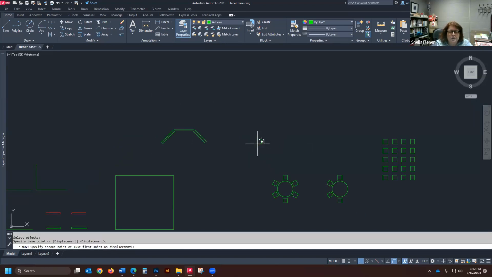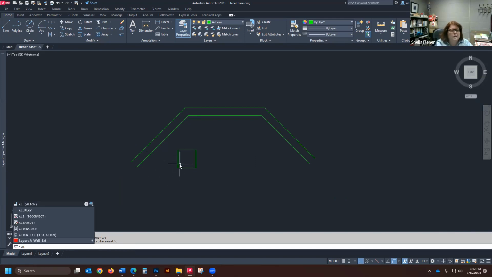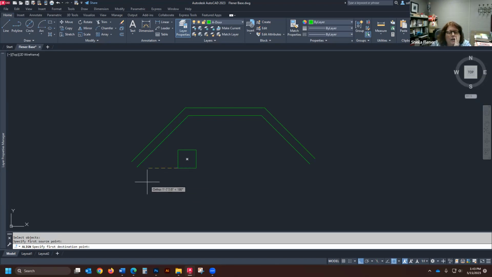Now here is my little chair. And I want to align it so that it's at an angle. So I'm going to type in AL for align. I'm going to select the object I want to align and hit enter. So now it's asking us for the first source point. So I'm going to use this corner and I'm going to align it to the end of this line.